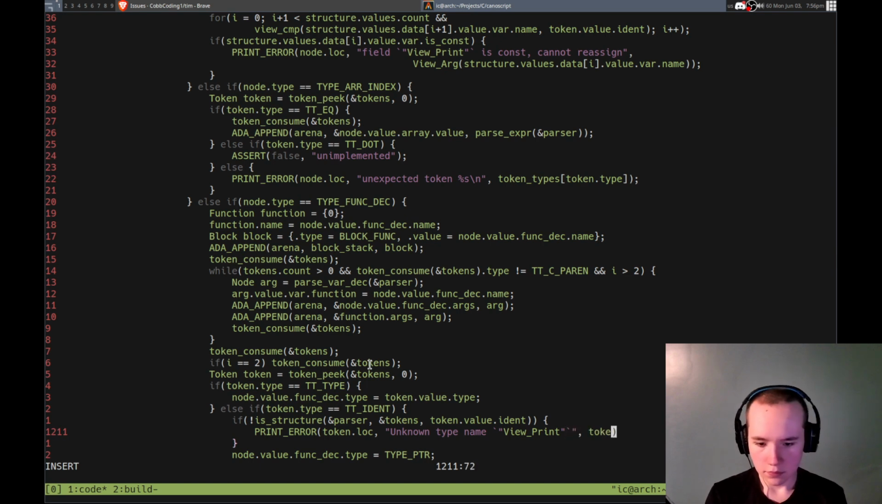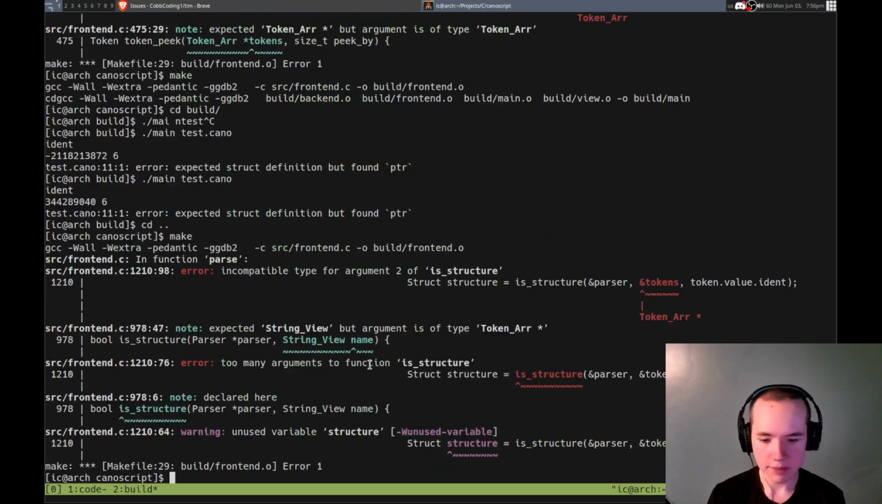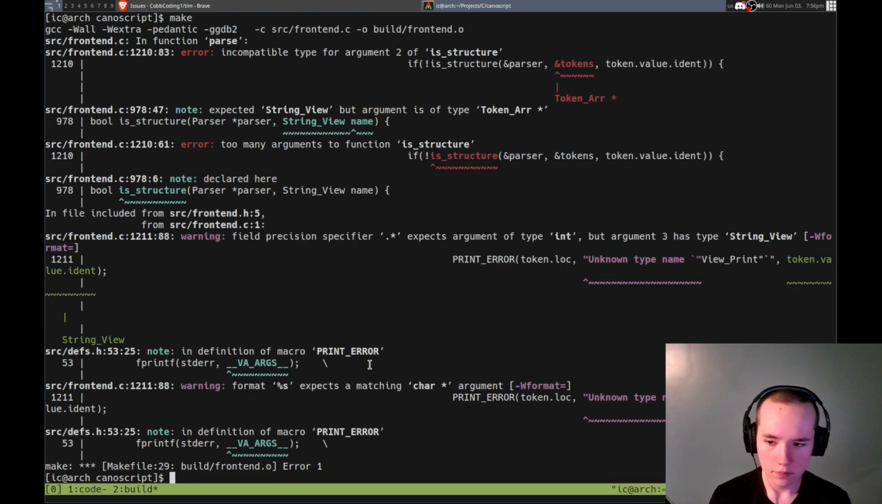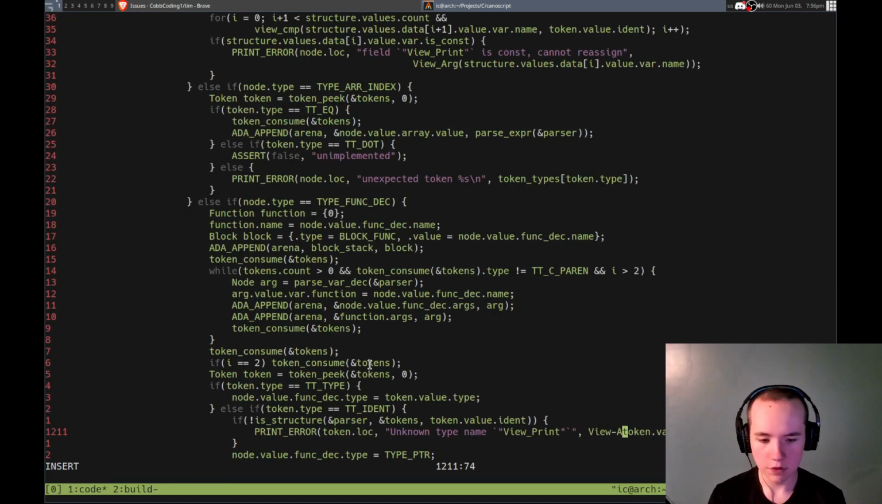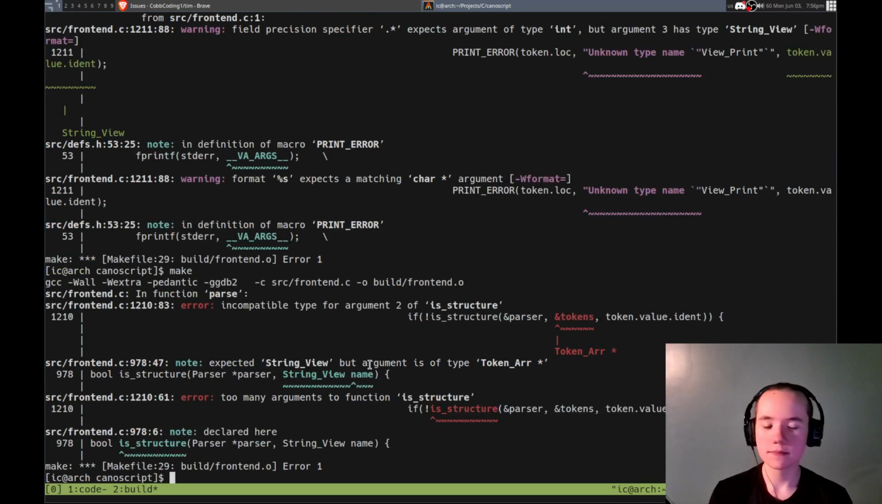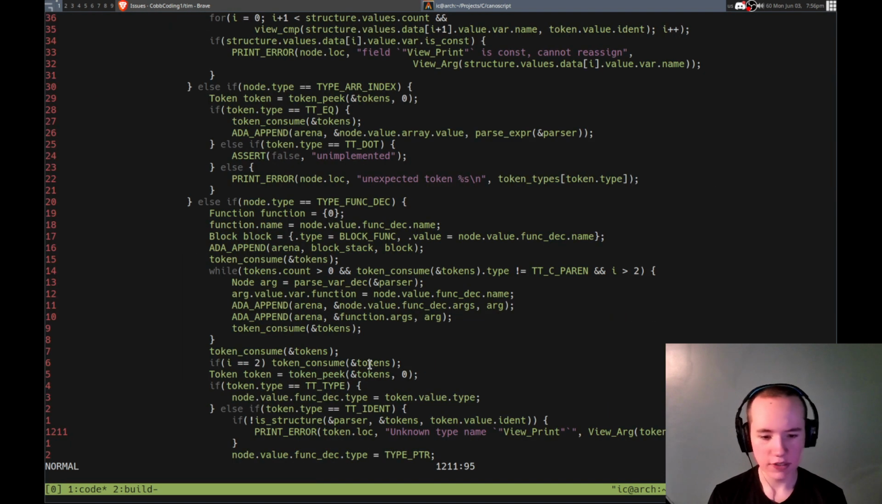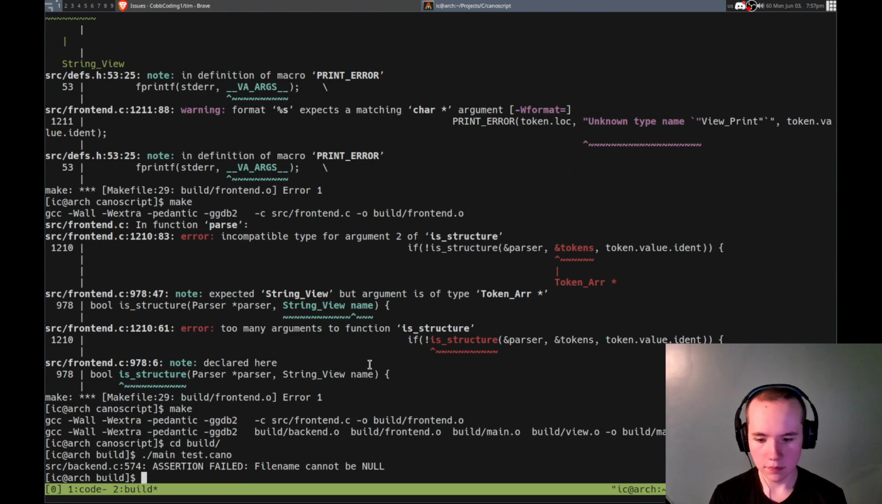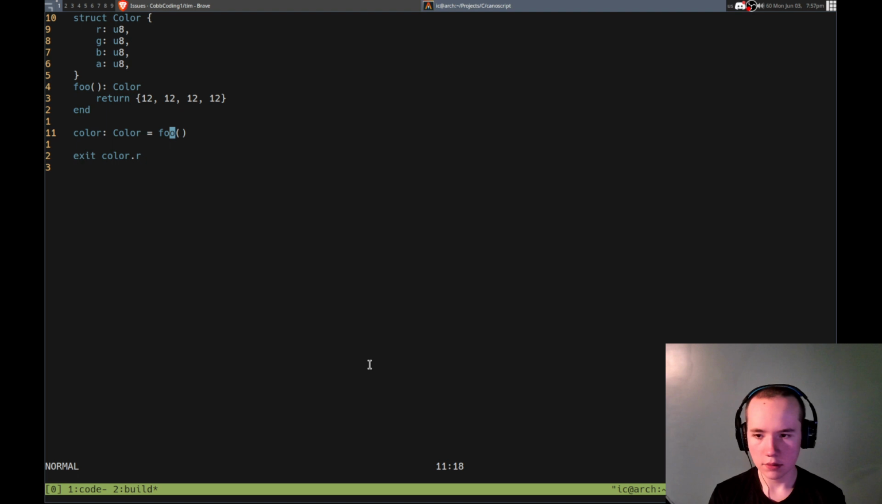Okay, something like that. What is wrong with that? Oh yeah, we need to do that. Let's forget about that. Structure just needs the parser name. Okay. It does compile. File name cannot be known. Okay, so we have an issue somewhere now. It's the file name is unknown.